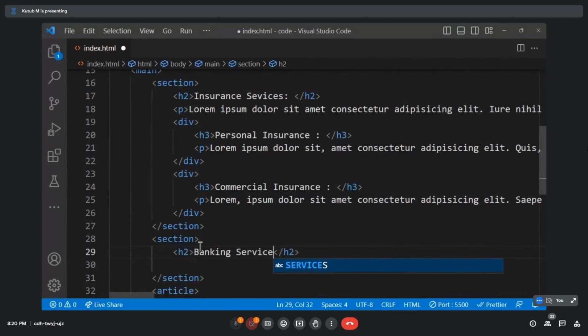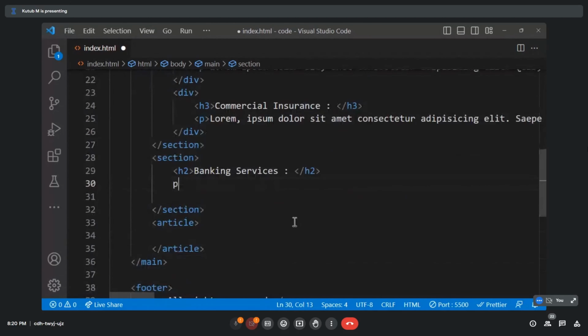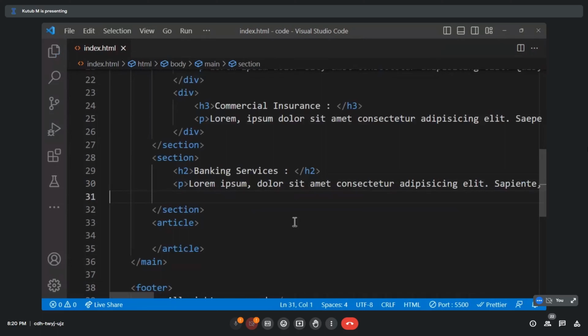Banking services. Now, inside the banking services, I'll add another paragraph which describes something about banking in, let's say, 100 words. Okay, a paragraph with lorem text containing 100 words. This is what the meaning is. So I have added that. With that, banking services can have multiple sections.